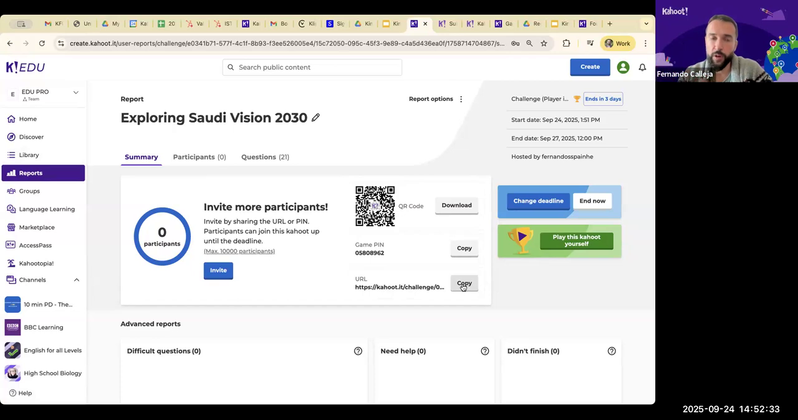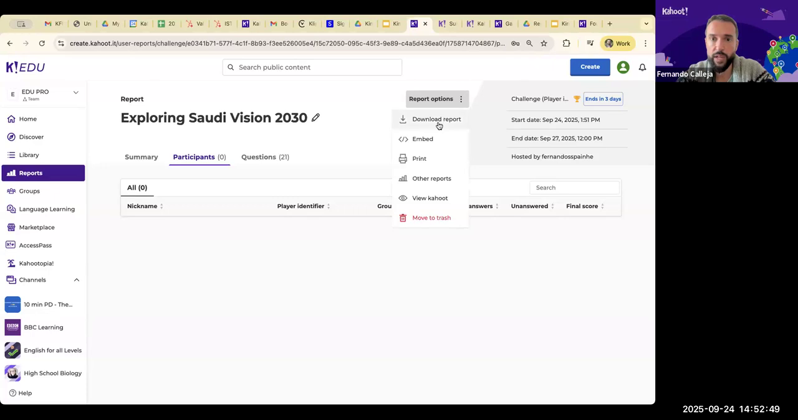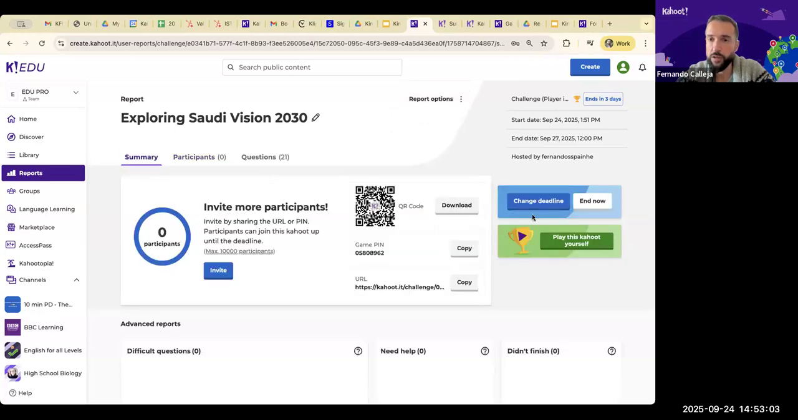Once the students are responding to this assignment, you will see here participants, you will see the number of answers they got correct, also the ones they have answered, etc. At the end of the assignment, you will be able as well to download the reporting and to see the results. This challenge ends in 3 days, as you can see. Here you also have the option to move to trash when you finish the assignment, etc. You can also make changes in the deadline, as you can see here.